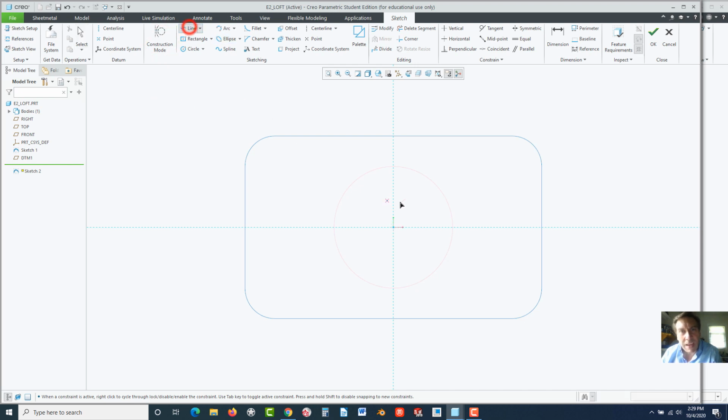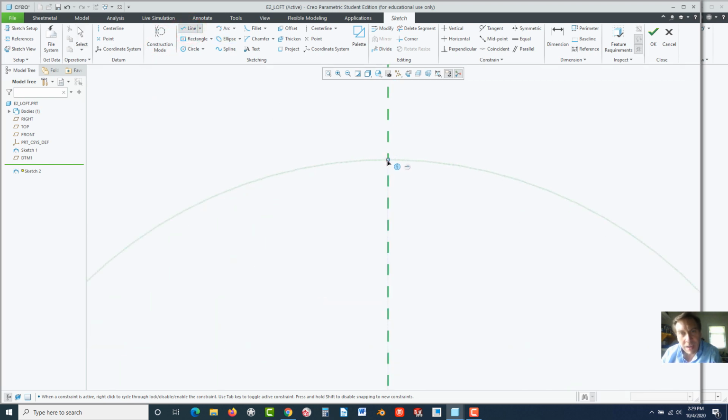Now we're going to go to the line tool. Zoom up really close to the top here and click and drag out a line. Make sure it doesn't snap to that geometry, from this corner to that. And let's go ahead and middle click 2 times after you draw it and just make it 0.1.